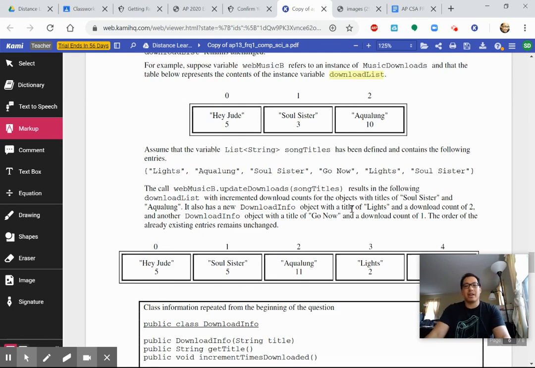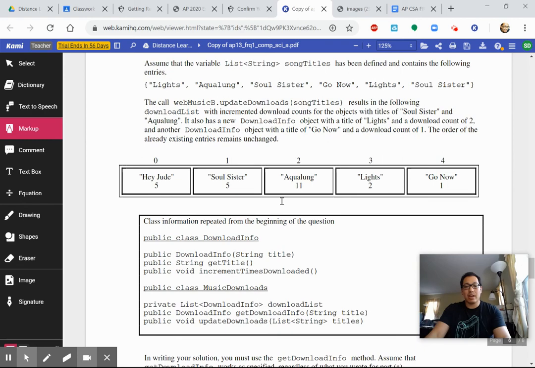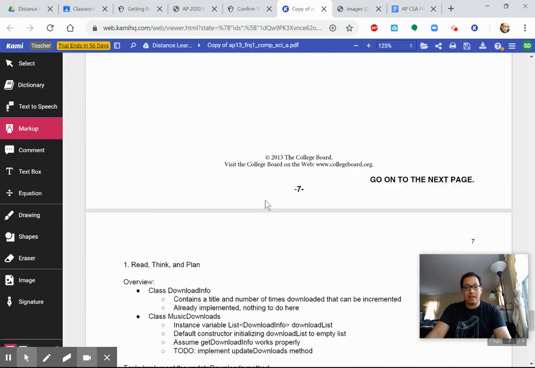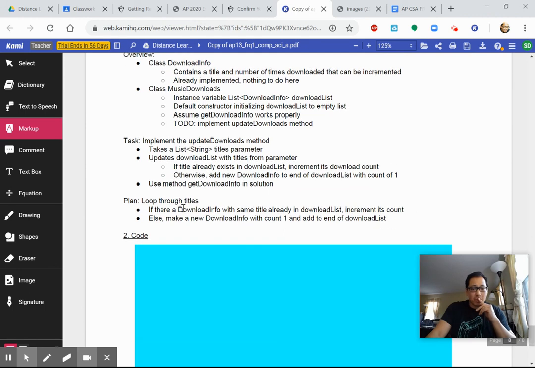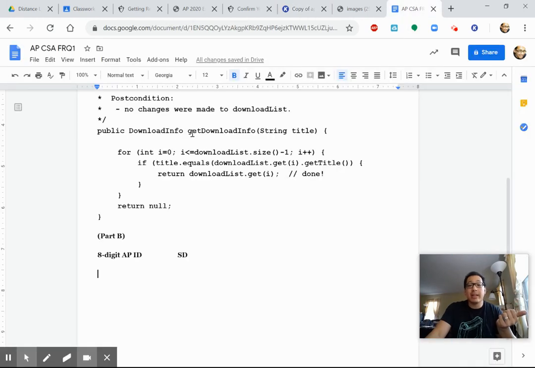Okay, so there's a lot to unpack there, but that's the strategy here. If I go down here, there was a description again. So I know what DownloadInfo does, I know what MusicDownloads is. Our task now is to implement this updateDownloads method that takes a list of titles and updates the download list. For each of those titles, it increments the download count, and if it's not already there, we'll add it to the end. So our plan is to loop through the titles in our parameter and call the method from part A, getDownloadInfo.